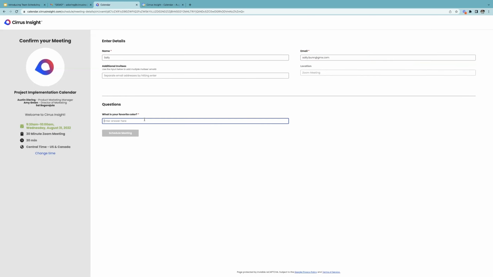Perfect. And another great feature here within team scheduling and calendar scheduling is we can add questions that we want to ask our customers before they book that meeting with us. So right now we just have a demo question. What is your favorite color? We're going to say blue because blue is a great color. And we can go ahead and click this schedule meeting right here.